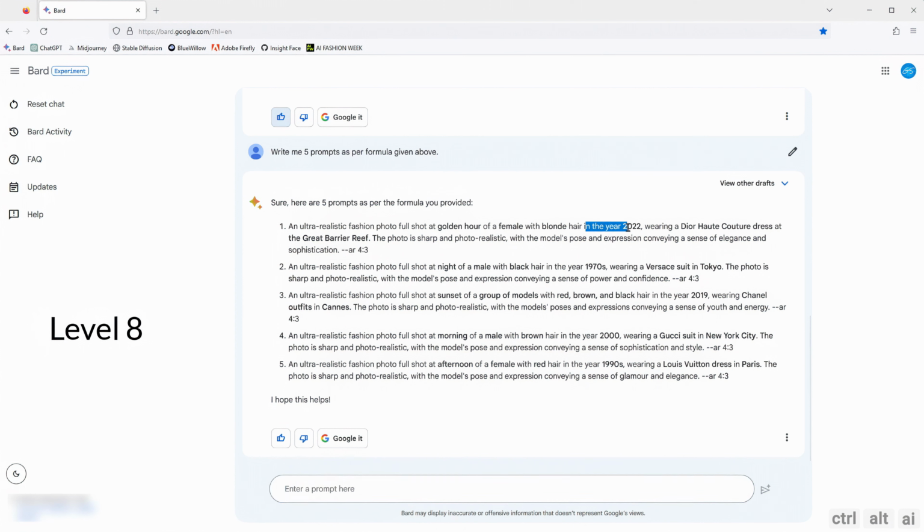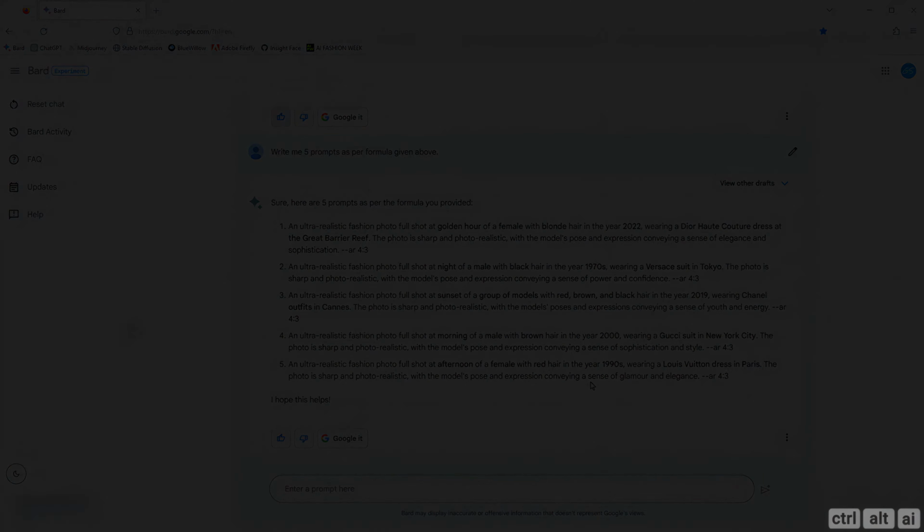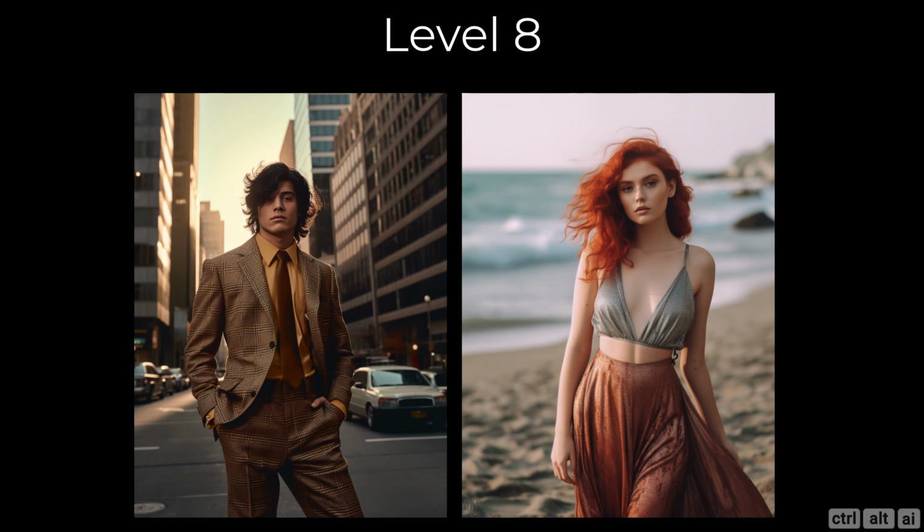You can see Bard has now randomized the year and chosen a random location. There is still a lot to do for better control. Let's check out the images for level 8. Let's talk about these images in detail.